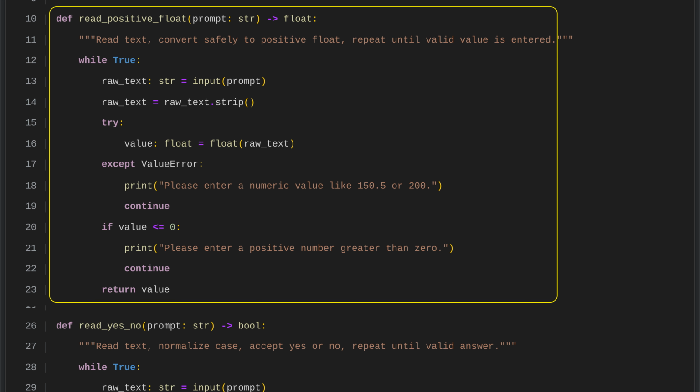This function repeatedly asks the user for input until it receives a valid positive number. It trims extra spaces from the user's response, then tries to convert it to a floating point value. If the conversion fails, it tells the user the input must be numeric and asks again. If the number is not greater than 0, it tells the user to enter a positive value and repeats the prompt. Once a valid positive floating point number is entered, the function returns that value and stops looping.